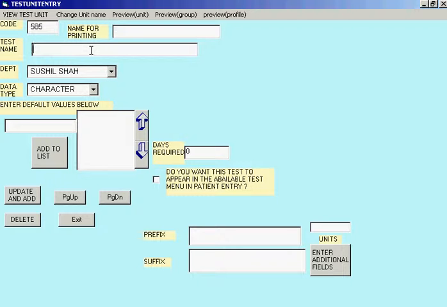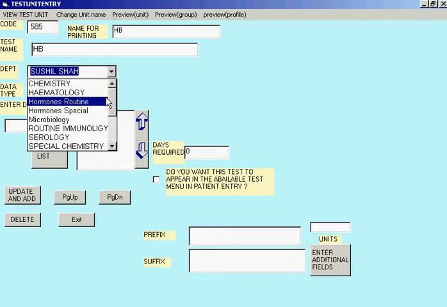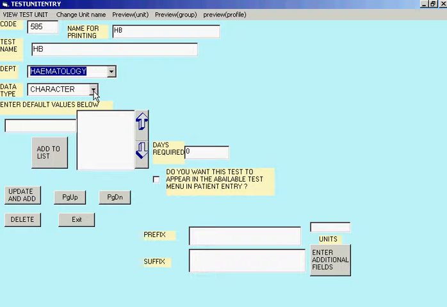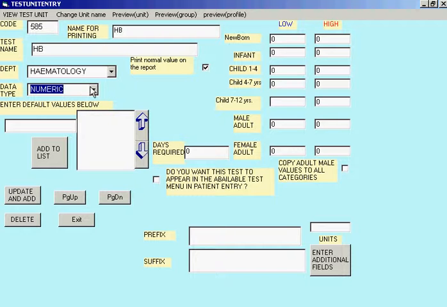So at the moment we are going to define the test hemoglobin. Then we can give a department to the test, so that the tests which are displayed in the result entry menu are segregated according to department. In case of hemoglobin, as we know, it will come in the hematology department. It is not a character test, but it's a numeric test. So we click on numeric. As soon as we click on numeric, the different normal ranges appear. In this case, we enter the normal range for male first, and then we can enter the lower limit and the high limit.